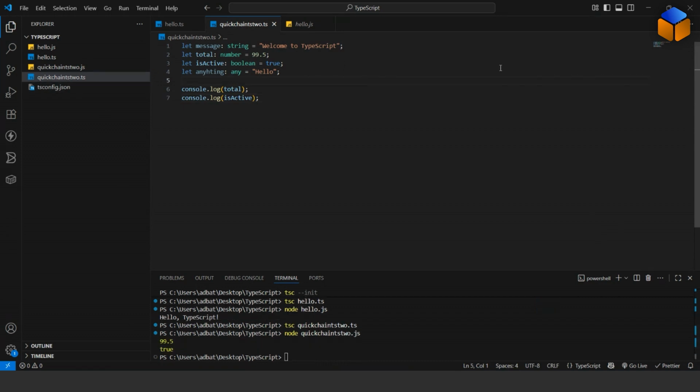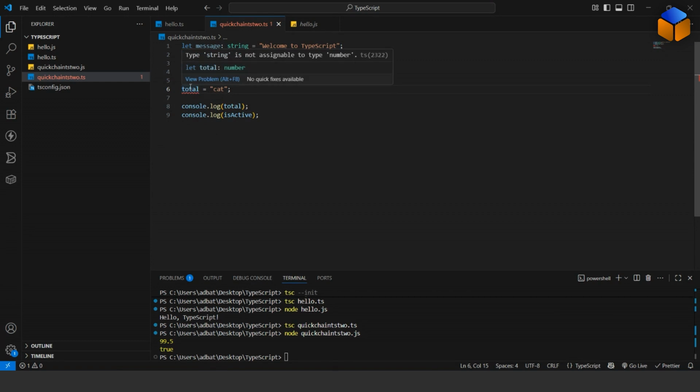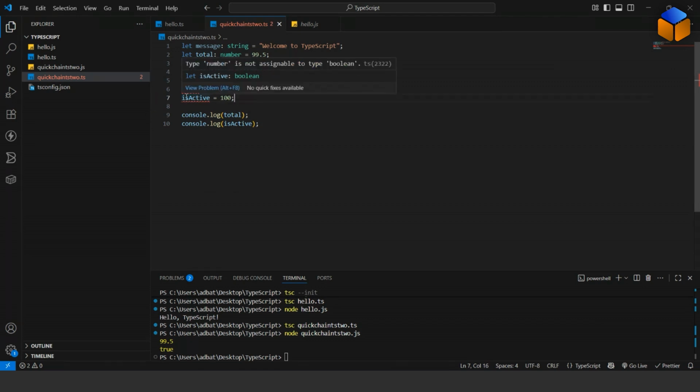Now, let us have an experiment here. Let's try to change the value of total. You can change this by calling the variable and putting equal. Let's say we will change this to a string like cat. And you will notice there will be an error here: Type string is not assignable to type number. Also for isActive, let's say for example isActive equals, let's say a number, 100, and the same error will come: Type number is not assignable to type boolean. So that's how TypeScript is protecting you from bugs and errors by securing your data type on each variable you declare.